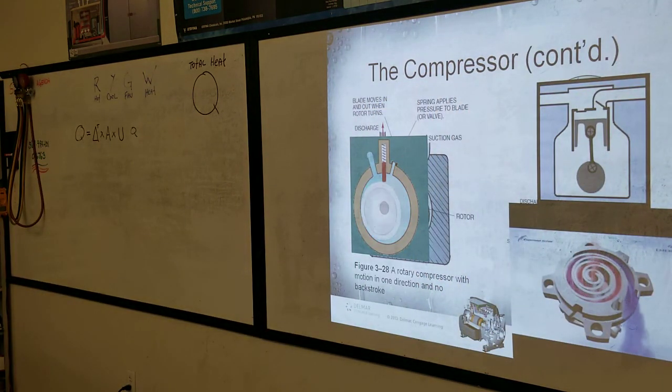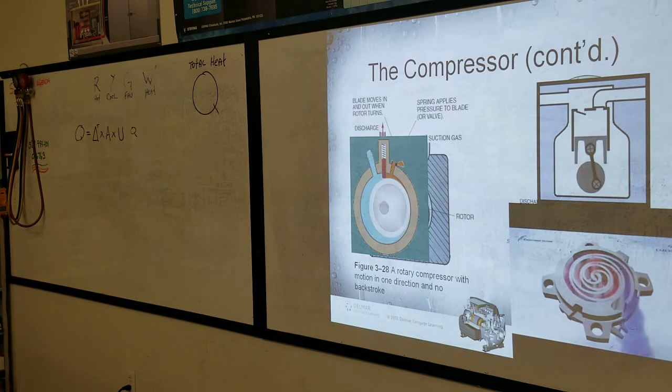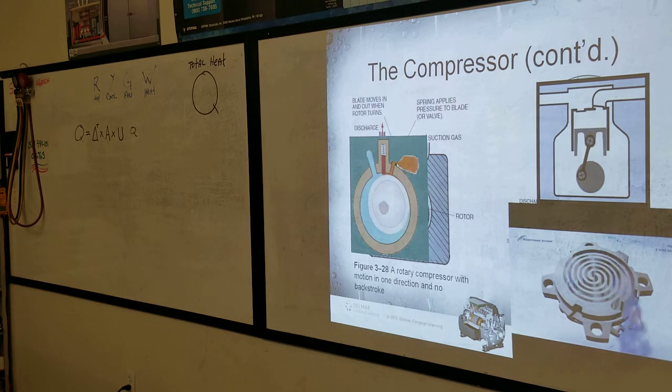Okay, I have some here. You guys want some hands-on? Okay, here you go. Hands-on, who wants it first? You made it look a lot lighter.